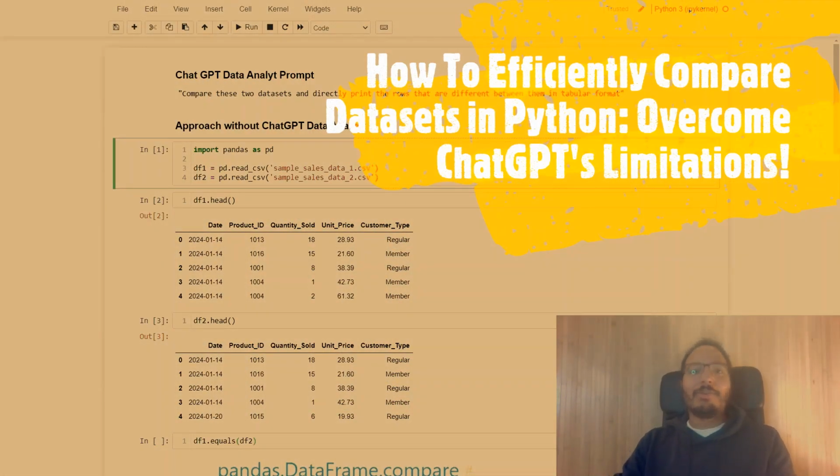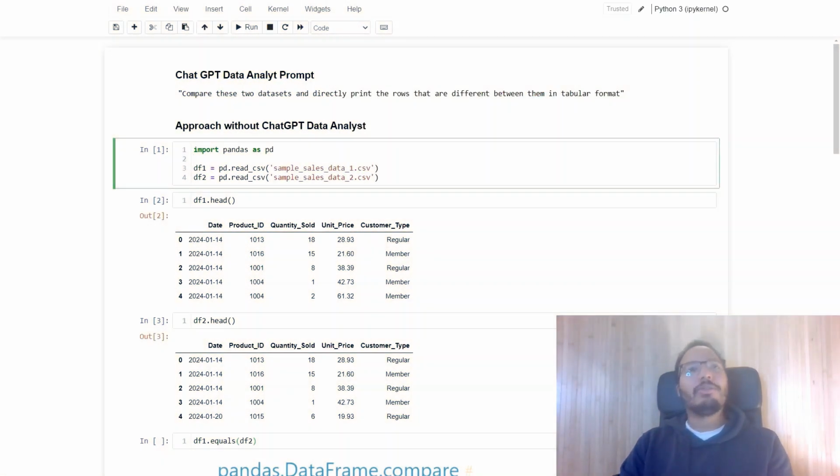Today we'll explore how to compare two entire datasets and find differing rows. You might consider using AI tools like ChatGPT Data Analyst for such tasks. And let me first show you how to do this.